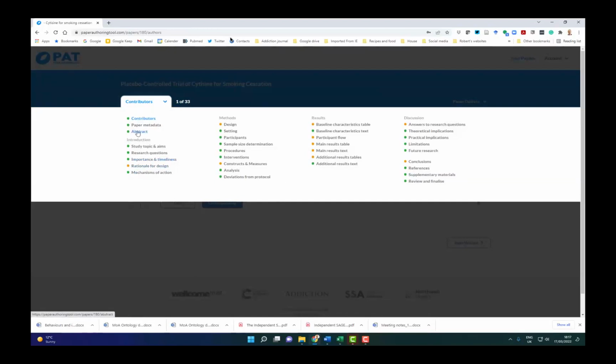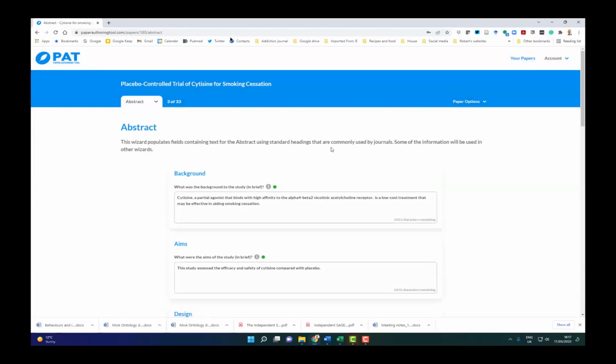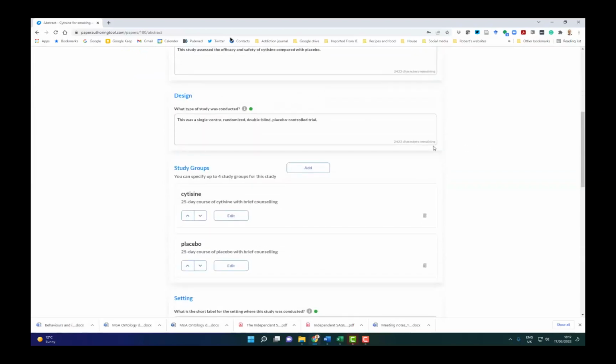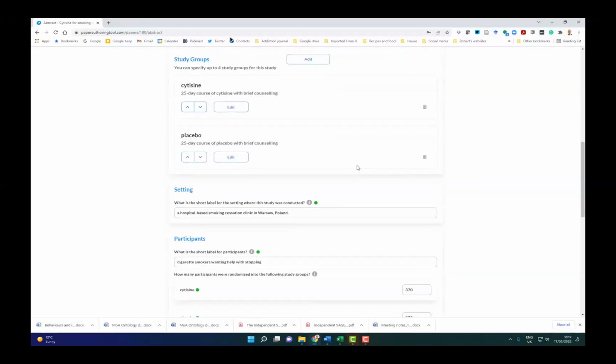A couple of things to note are that the abstract is a really good place to start when you're entering data here, not least because it gives you an option to talk about what your study groups are. And this is where you can add the names of your study groups and so on. It says here you can specify up to 4 study groups, but in fact we've updated it so you can have as many as you like.